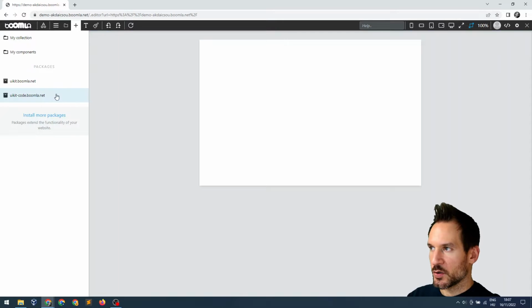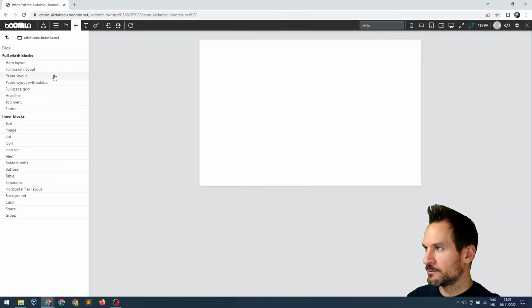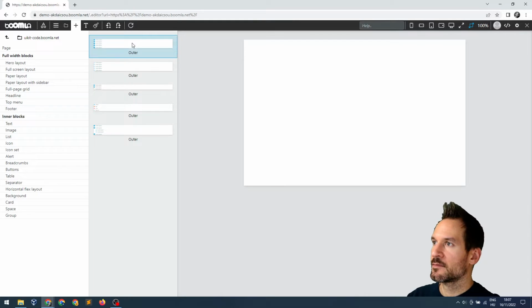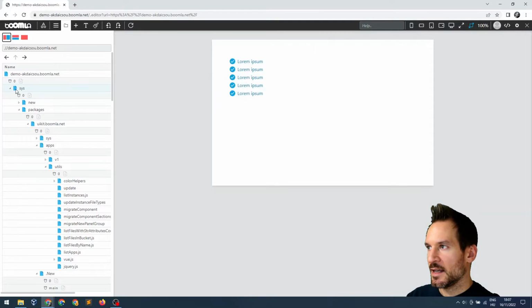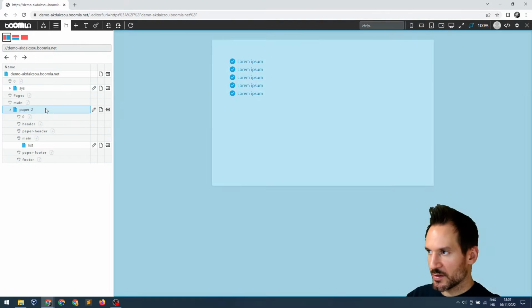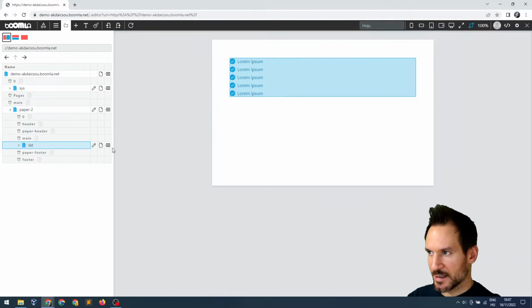I go for the UIKit code package, and maybe select a list element. I drag it onto the page, and let's find it in the object tree. So this is the page layout, and this is the list itself.